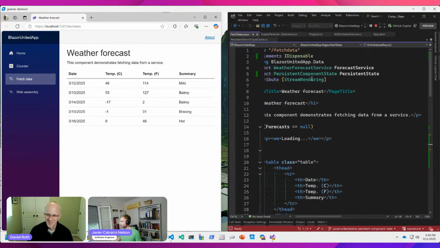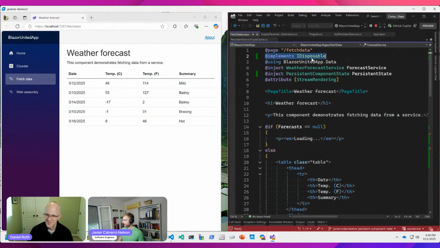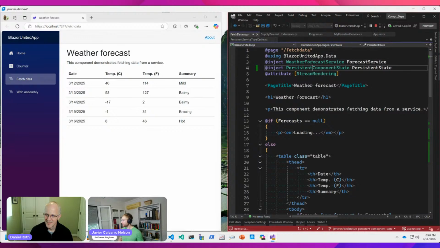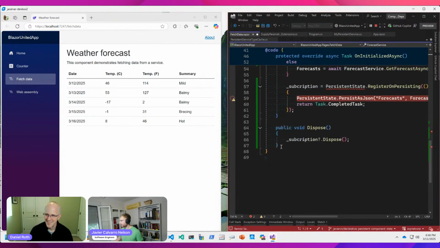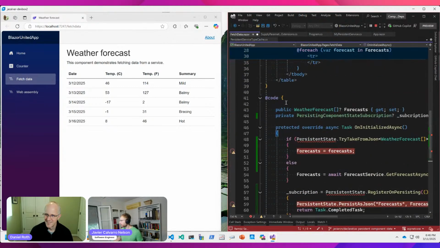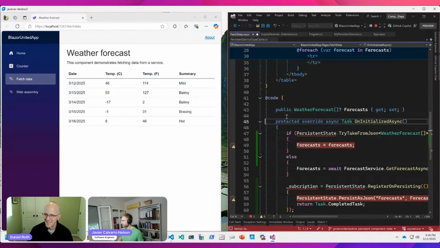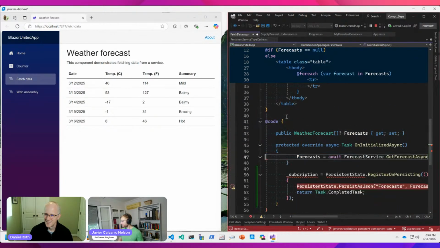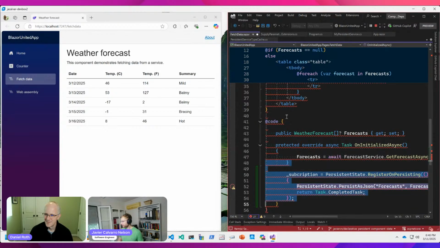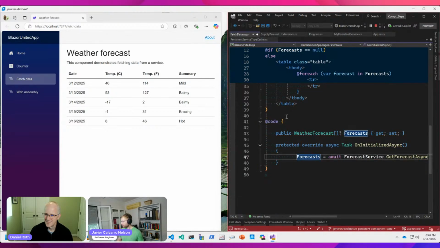So what if we could just get rid of all this stuff? So I'm going to get rid of this. I'm going to get rid of this. I am going to get rid of this, which I don't need anymore. What else can we get rid of? Let's get rid of this, and this, and this. So we are back now at where we were.